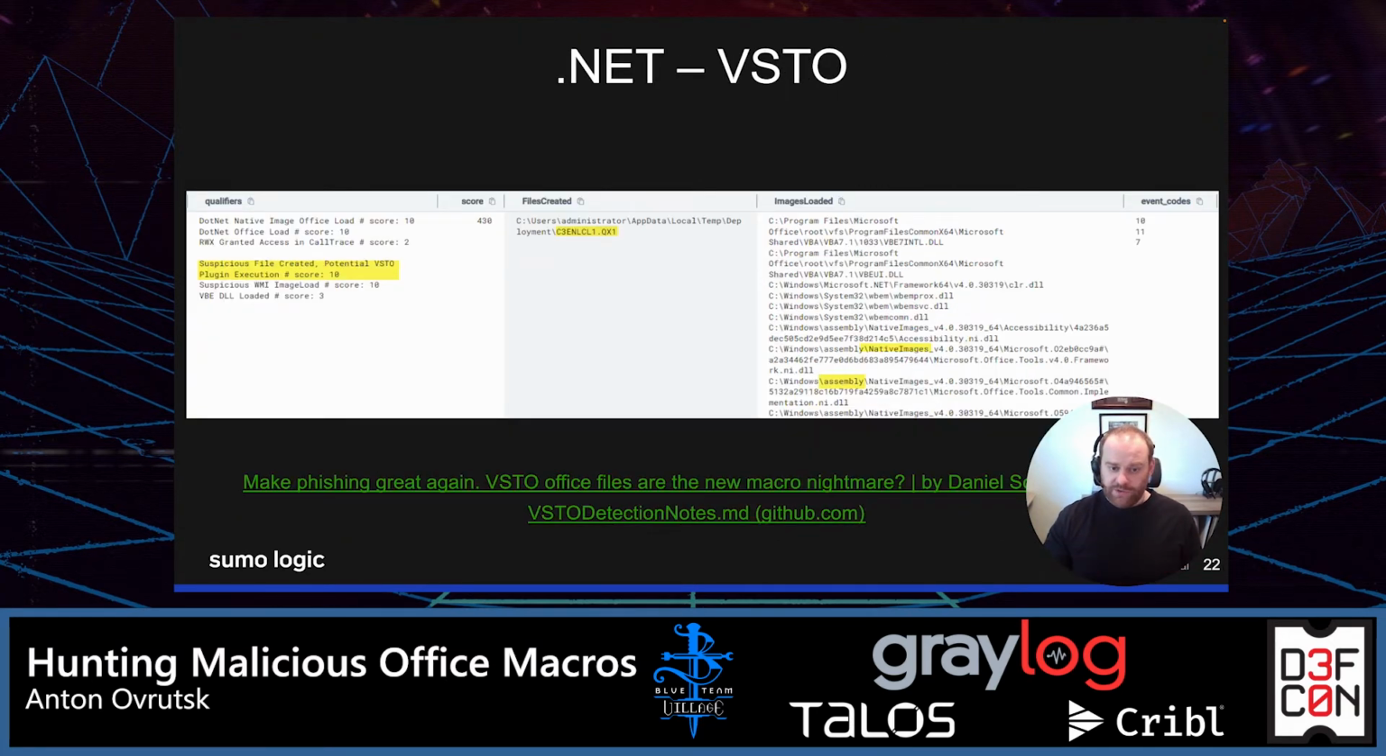For VSTO plugins, there is a lot happening under the hood when this kind of tradecraft is used, and Daniel Shell has an excellent write-up for this kind of tradecraft that I highly recommend you check out. It's linked at the bottom of the slide.